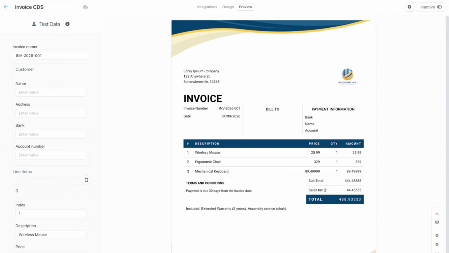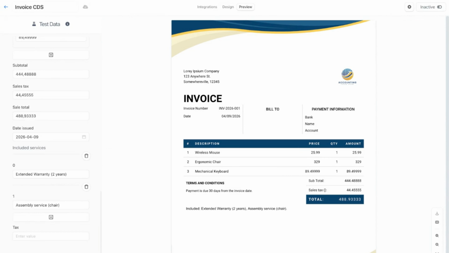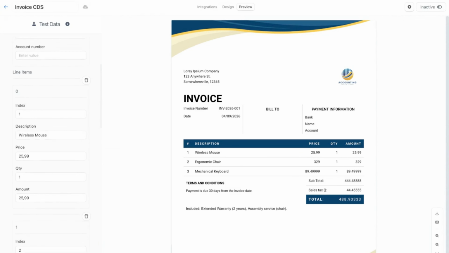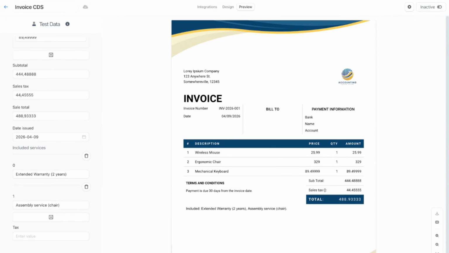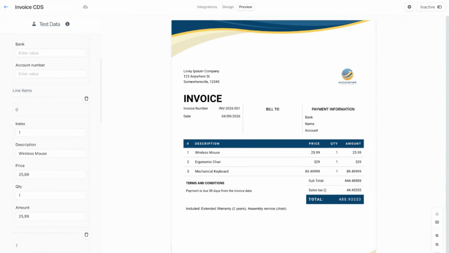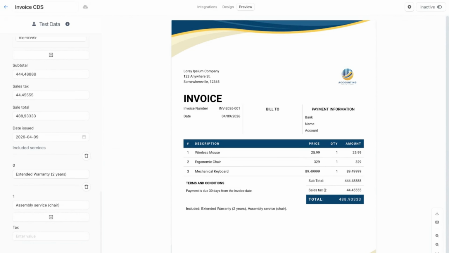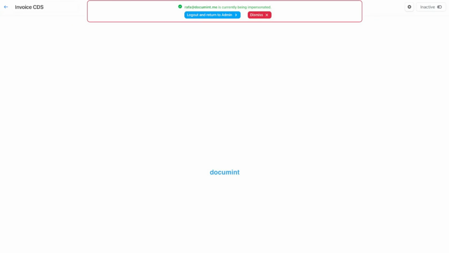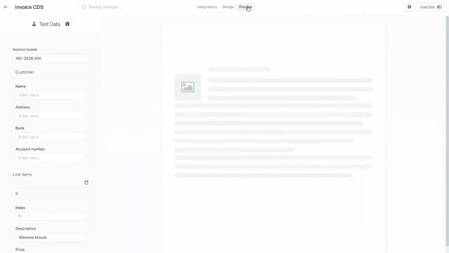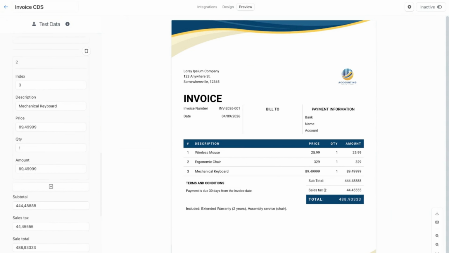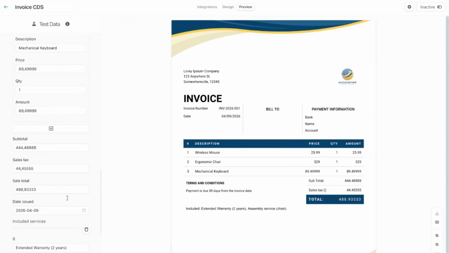So in here, we have the date. Okay, let's try again. Oh, here it is. So we have the date issued. I edited it here, so it has the formatting that we set.